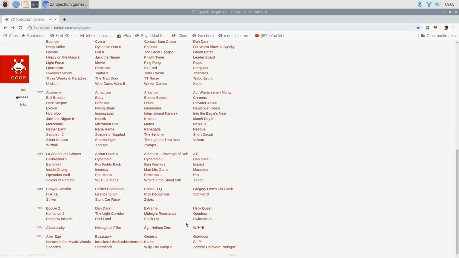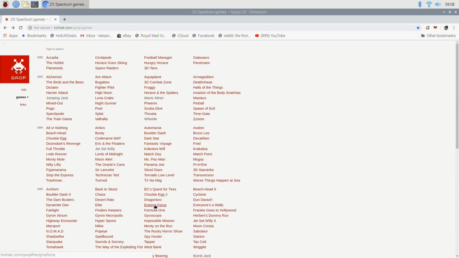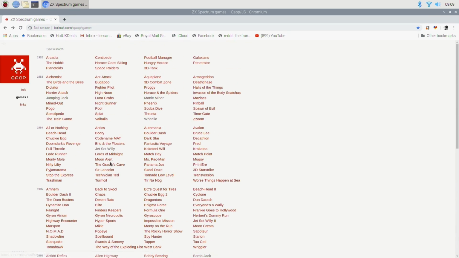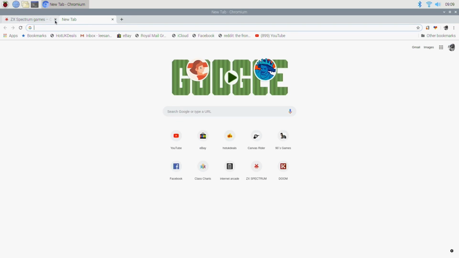As I say, loads of games on there. I won't go through any more of those, because you get the gist of that, and you may have some favorites, or if you haven't played a Spectrum before, it's worth trying out some of the games. There's some really good ones on there. So let's close down that tab, and so I've done Doom, I've done Spectrum.